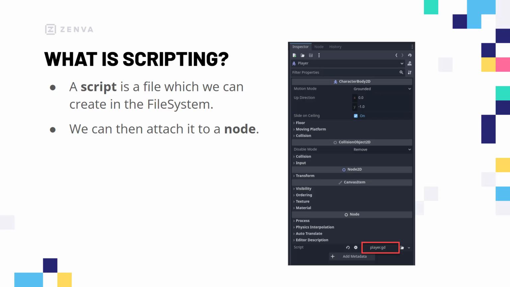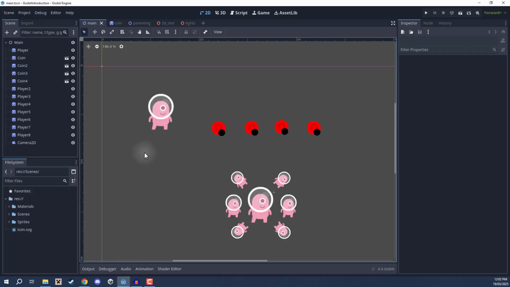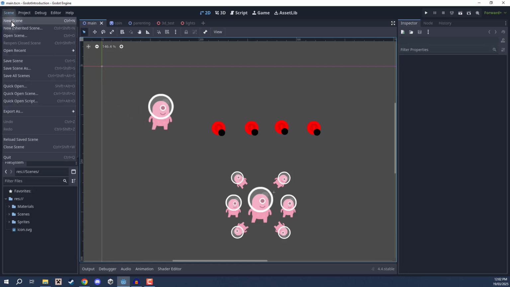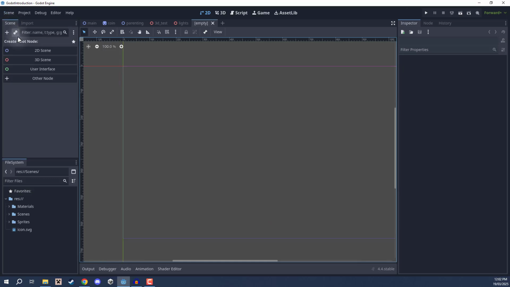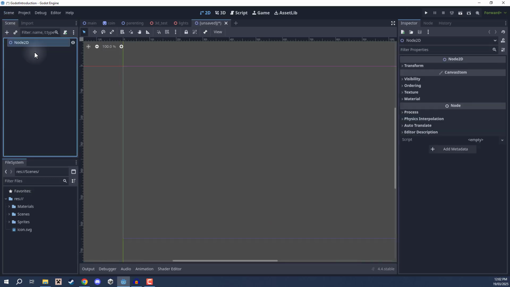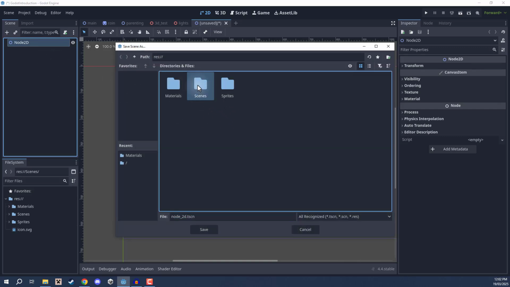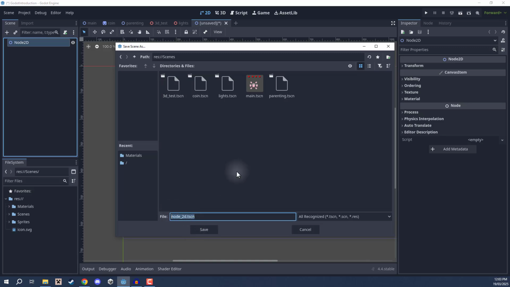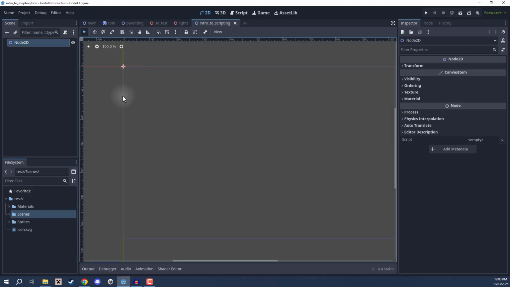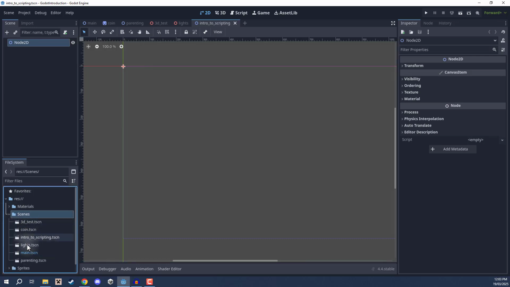Now, let's hop over into Godot and begin looking at how we can actually create a script and attach it to a node. Okay, so here I am inside of Godot. Now, what I'm going to do is I'm going to go ahead and create a brand new scene for us to experiment with. So I'm just going to go new scene here, and I'm going to create a 2D scene. I'm then going to save this scene. I've also gone ahead and created a scenes folder, which contains all of my scenes. And I'm just going to call this one Intro to Scripting, and save that there. Great, so in my scenes folder, I have all of my scenes here.